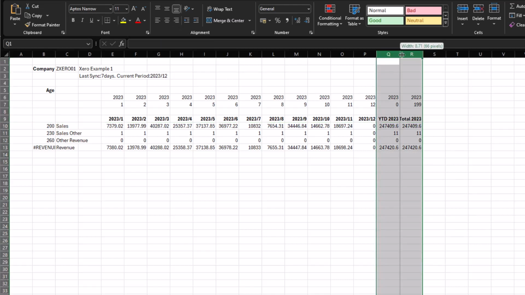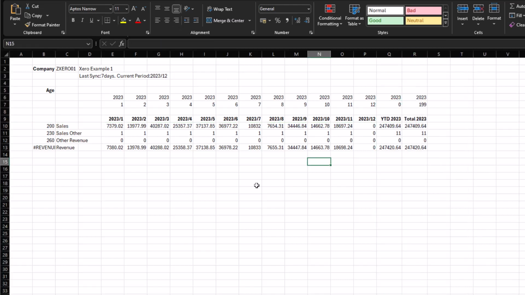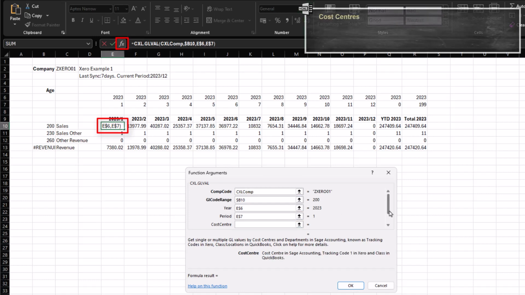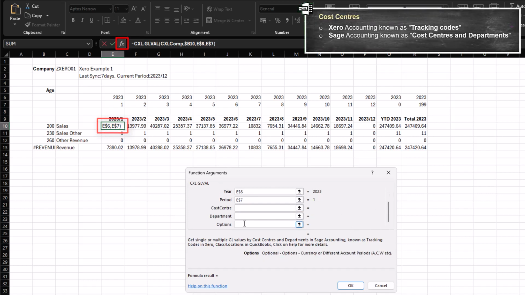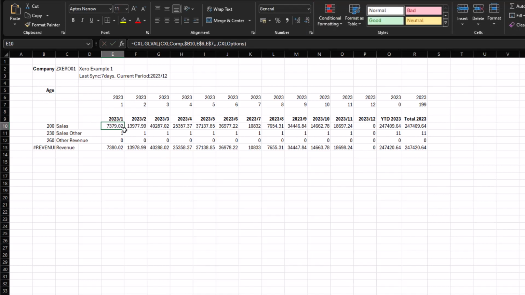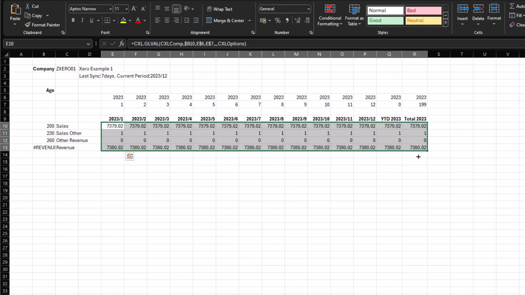Next we need to rewire the GLVAL function to include the CXL options we just added. We alter this in cell E10 to add 2 blank text values, to add CXL options. The 2 blank parameters are for cost centers, aka tracking code, classes, and locations, which we will discuss later. Drag the new formula down and across to make all formulas include the CXL options cell.